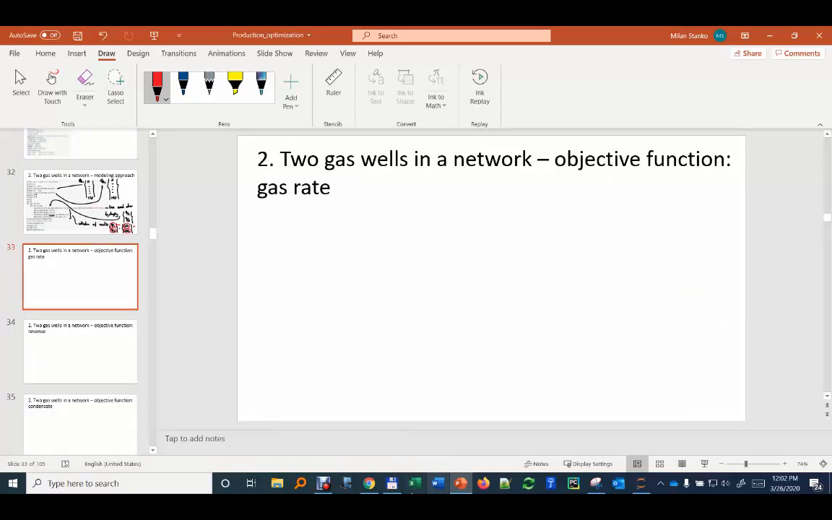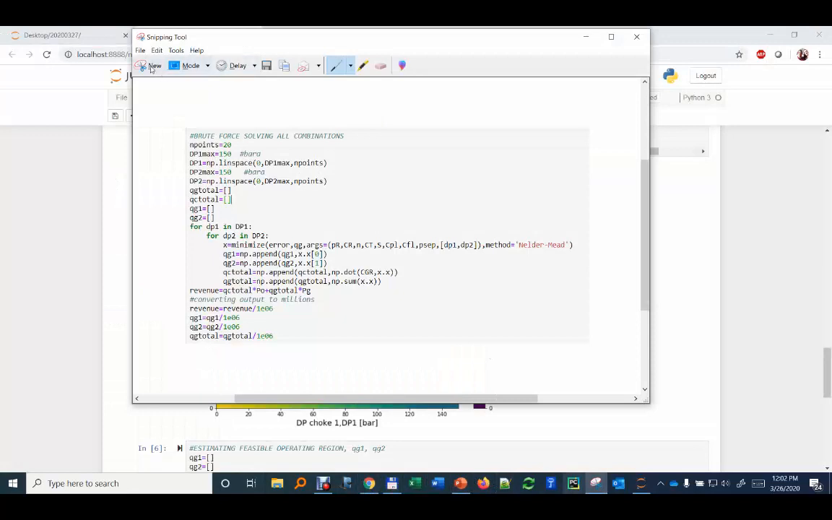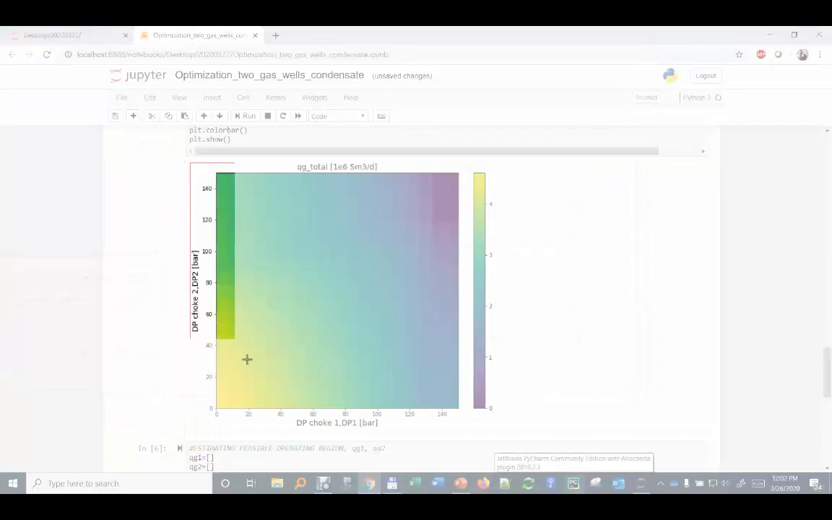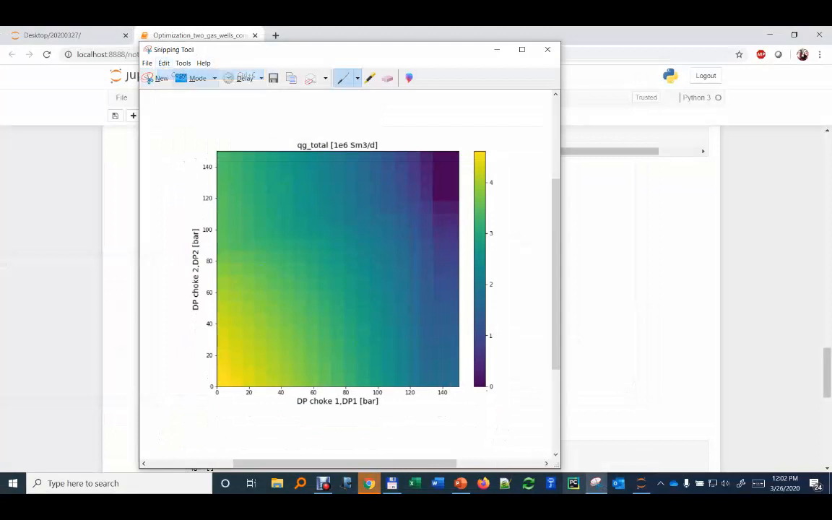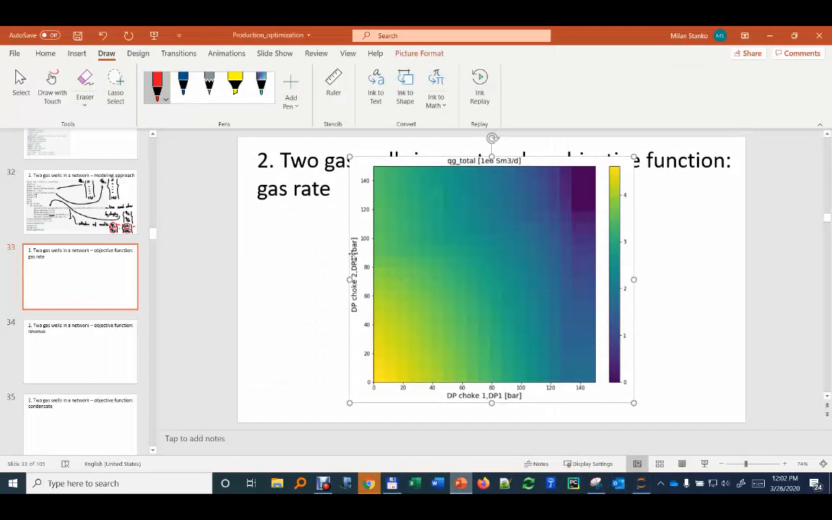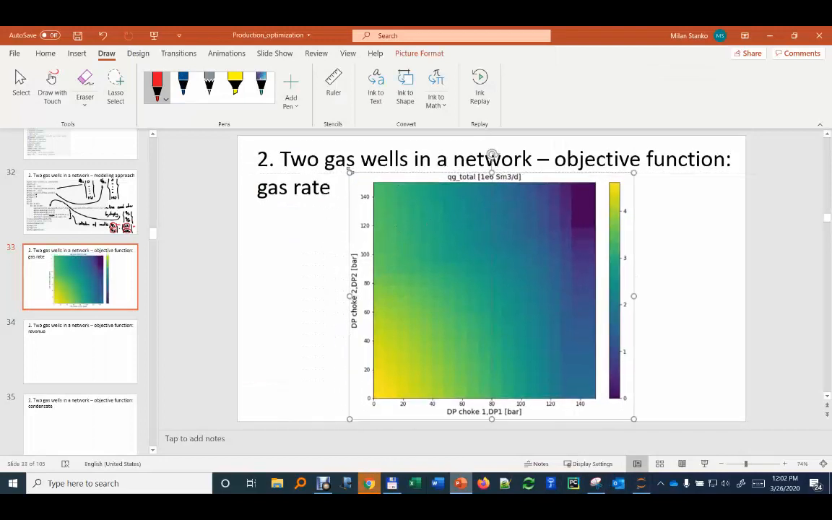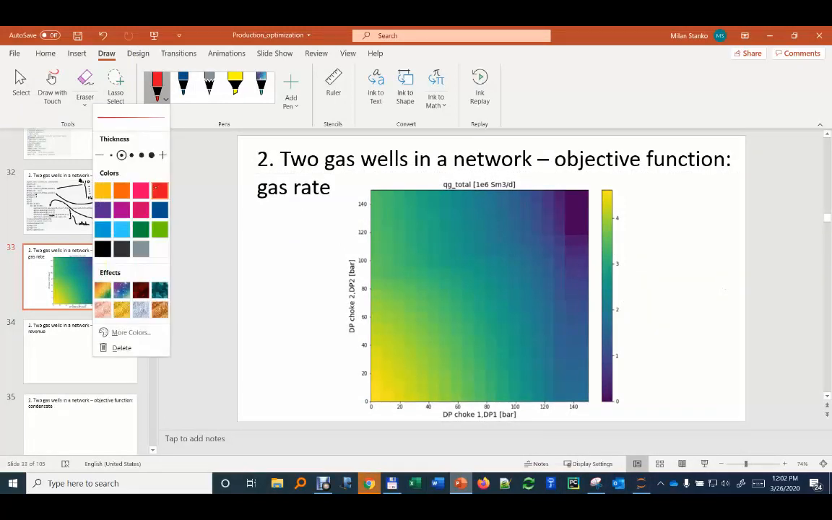Okay, so let me just paste it here. That was why I had it here. And no surprises here. Maybe I didn't need to make any optimization at all to get this result, but essentially we're saying that to get maximum total gas production, we simply should be at this point.